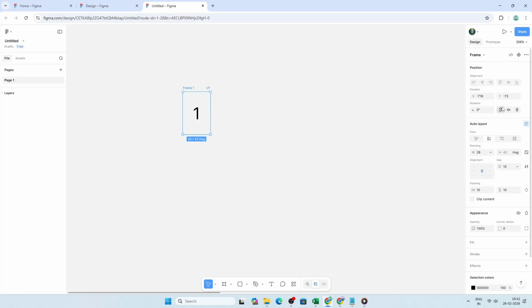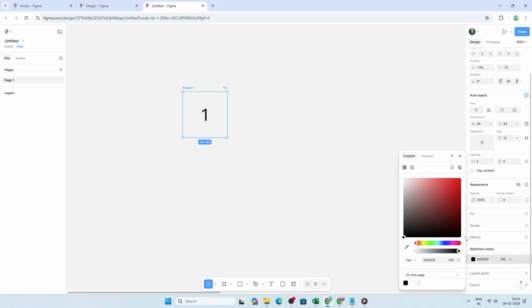Set the frame to 45 by 45 pixels, so each date has a consistent square. And add a small padding of around 5, to keep the text from hugging the edges. This will be your default state. So give it a neutral background and text style that you'll want for unselected days.